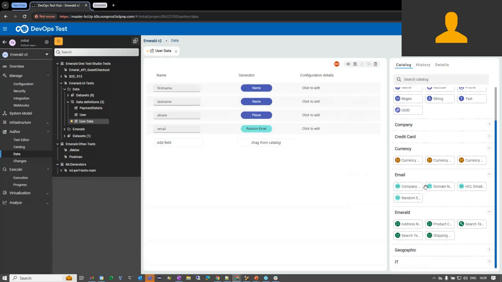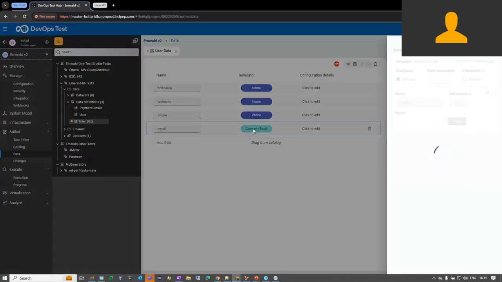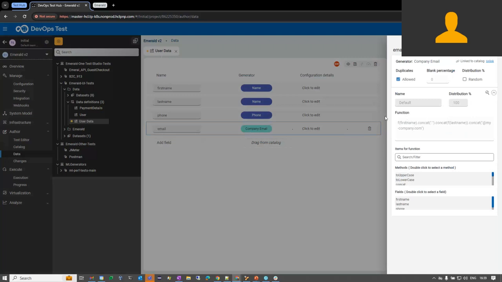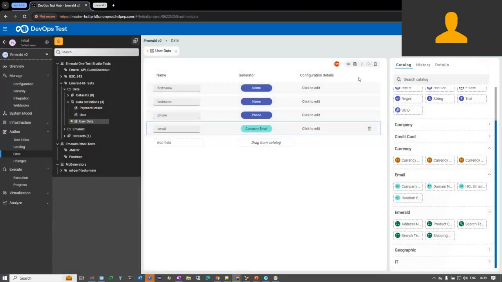So maybe we'll say, well, actually, we want to reference the first name and the last name inside the email address. So here we've got a slightly different generator, a function generator this time. And again, this is really easy to use. All the fields and properties and the different functions are in here. I can just drag them into my expression, but I'm essentially concatenating the first name that we generate and the last name we generate with mycompany.com. I could, of course, generate that too.